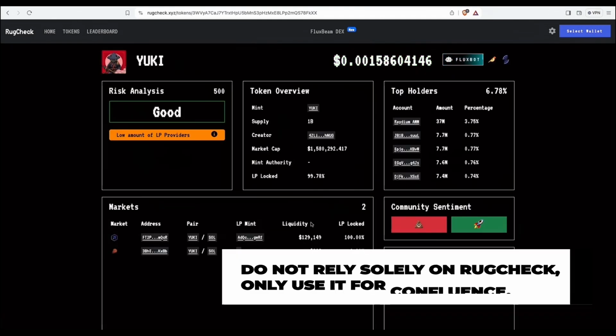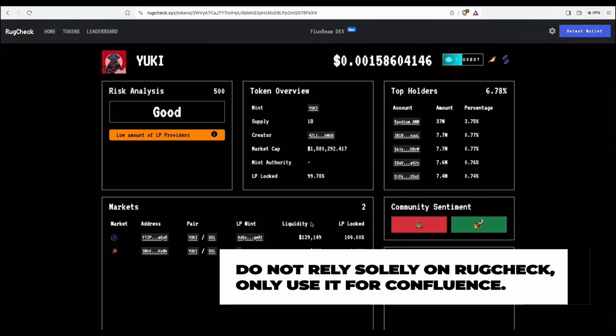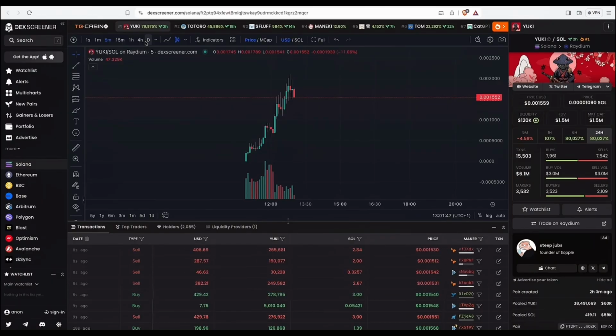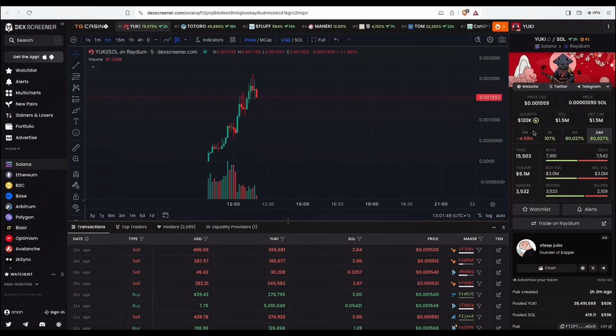I wouldn't trust this 100%, but it does add confluence and objectivity to an entry. 90% of the time, unless the coin is extremely well established, you will always see a warning that says there's a low amount of LP providers, but this is extremely common for meme coins and not something worth worrying about. So if we come back over to Dexscreener, you can actually see the total amount of liquidity here.